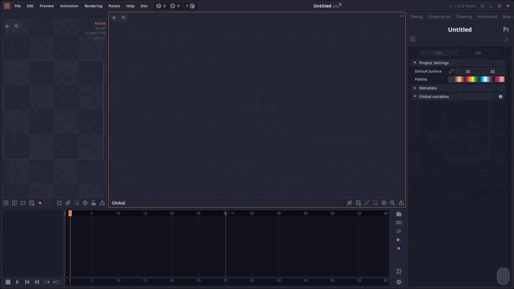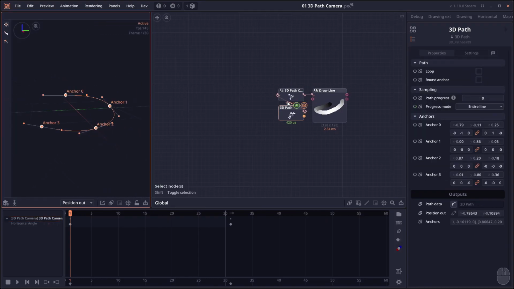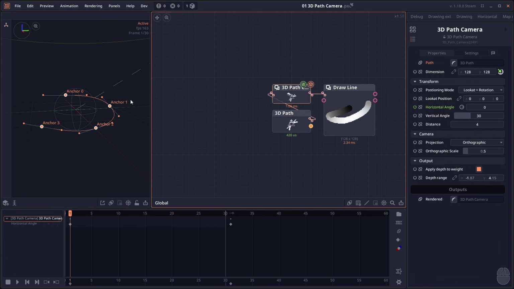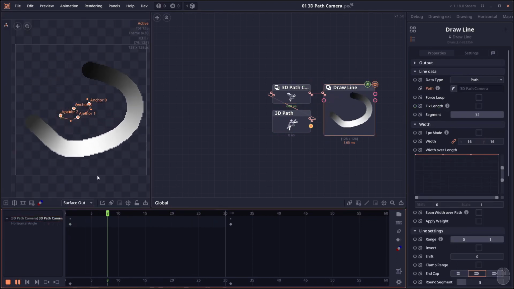Then we have nodes related to 3D stuff. First, we have the 3D part camera. So we already have the 3D part system. Right now, the 3D part camera will take the 3D part object and output it as a 2D part that you can use in other nodes like the draw line node.